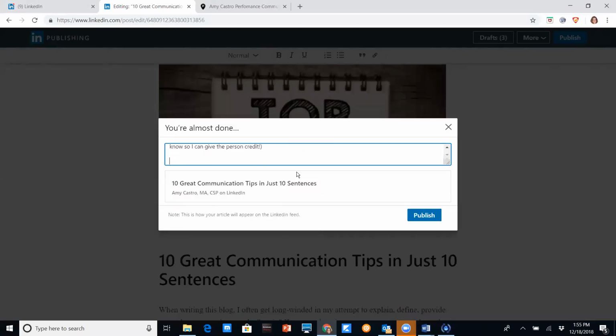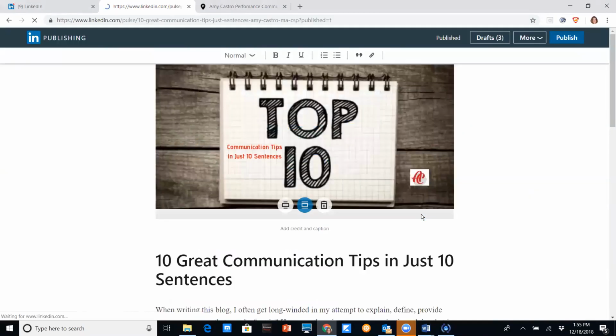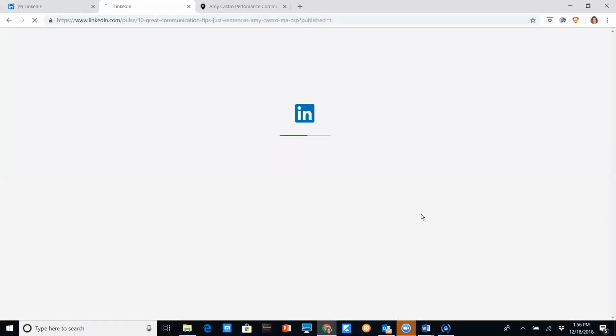And then because this is an article on communication, we'll type communication. We'll type leadership because I know that's what she speaks about. And then we're also going to type Amy Castro. If you have a business name instead that you use, type that in as the hashtag. And then we hit publish. And voila.